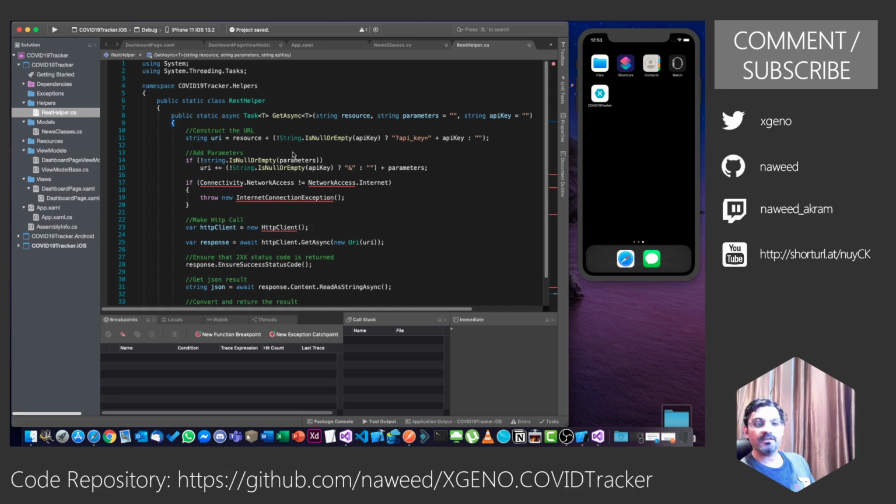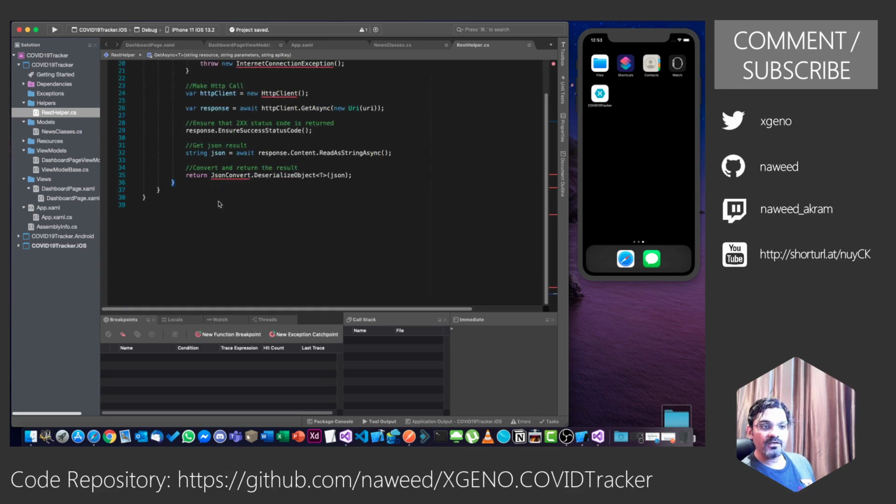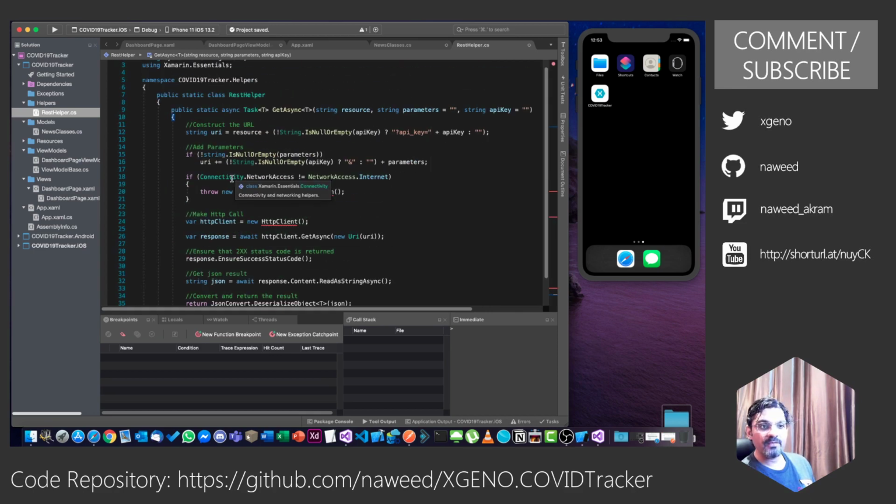So one of the things that we need to do before we start, we need to make sure that we have internet connectivity. So this is where I'm using the Xamarin Essentials component. So let's fix the namespace. I'm just checking if network access is equal to internet, then I want to do something. Otherwise I want to throw an internet connection exception, that is maybe internet not found.